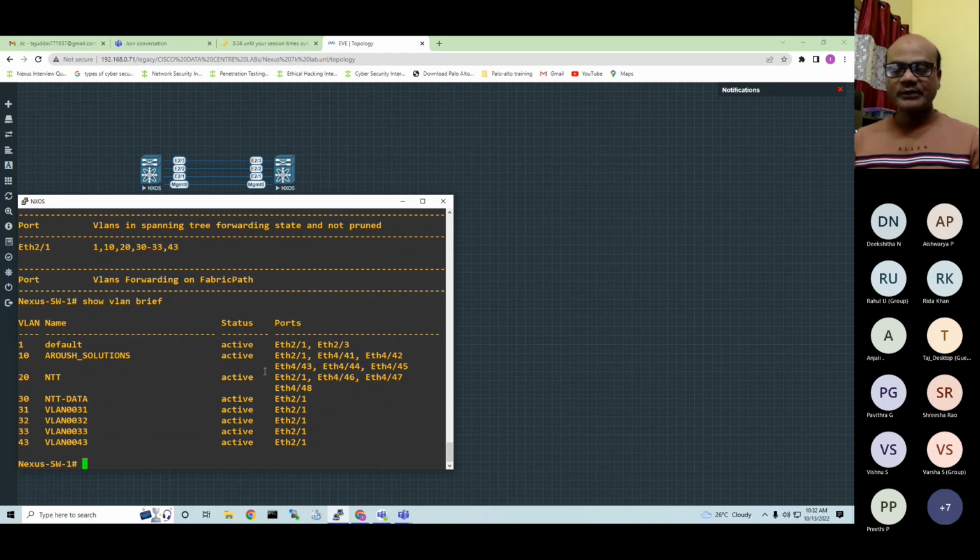So please can you tell me? Allow VLAN, instead of all, we should give VLAN 10 and 20. Okay, so first I should remove it. So how do I remove it, Sonu?